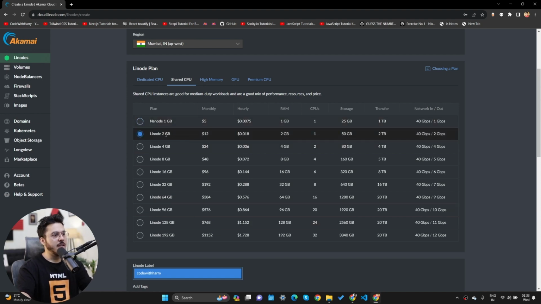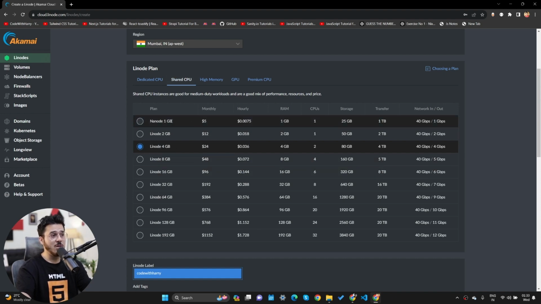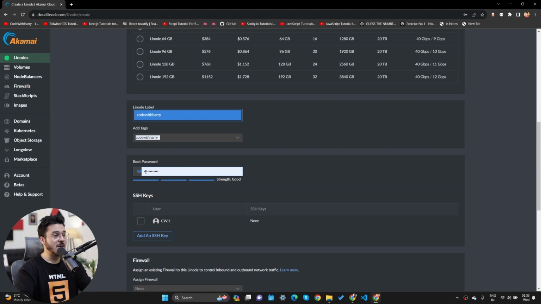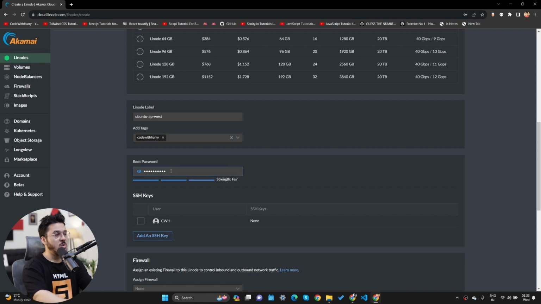Let's create a Linode 2GB, or let's go for the 4GB shared CPU. I just want to make sure things work smoothly, but you can try on Linode 1GB as well and it is going to work for sure. Okay, so let's give a root password. Let's label this as code with Hari.